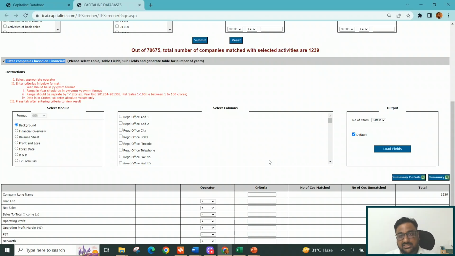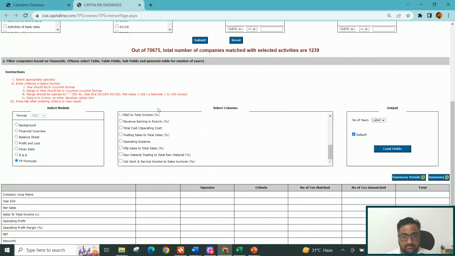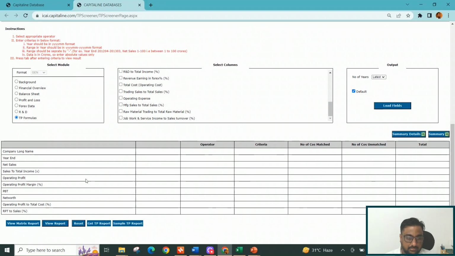As this is a specific transfer pricing module developed by Capitaline, it also has TP formulas. If you see here on the left side, select module is written here, right? So here you can understand that TP formulas have also been given, correct? Now if you come here and go into this particular part, you will be able to understand that there are predefined formulas also given under these selection columns, where you can select the formula, load that field, and that particular part will come into this table.